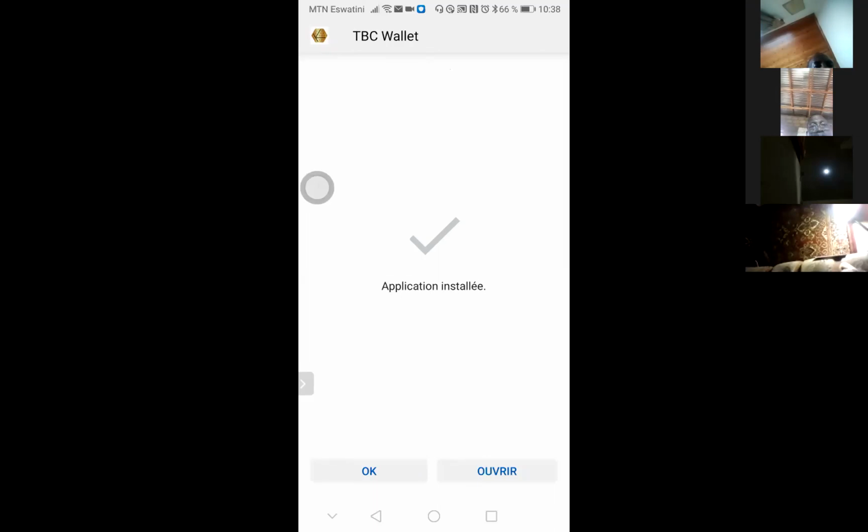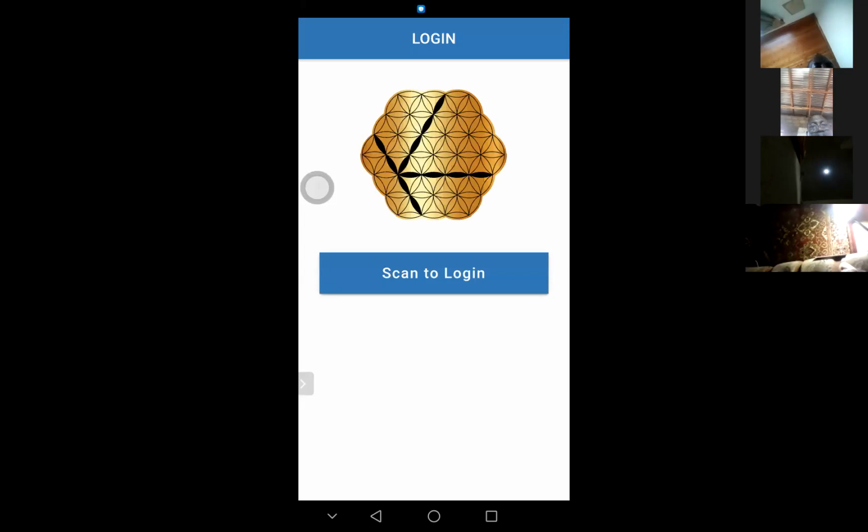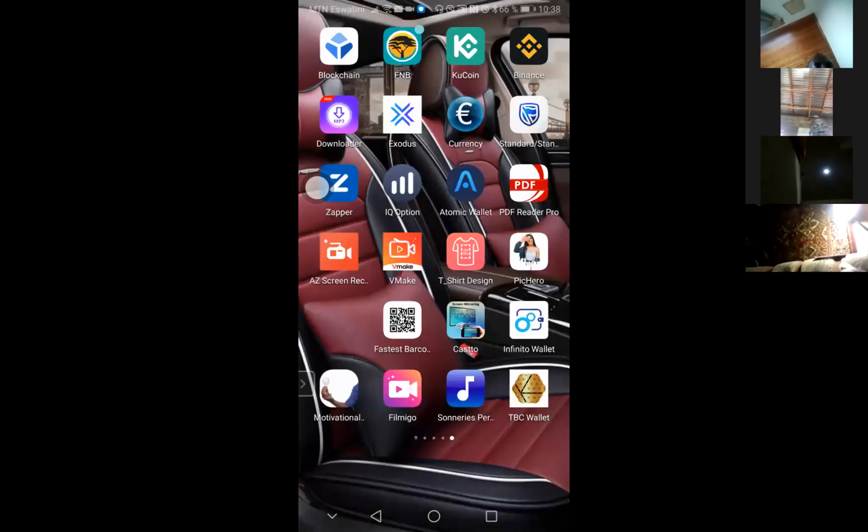After you install, say open, then you open the TBC wallet app. Okay, now how do you know that the wallet is already saved into your phone? Go to the dashboard of your phone, then you will see this icon. Here's the icon. I'm moving the icon. This is the icon of TBC, the official TBC wallet app. Here it is. I want your focus. This is the one.